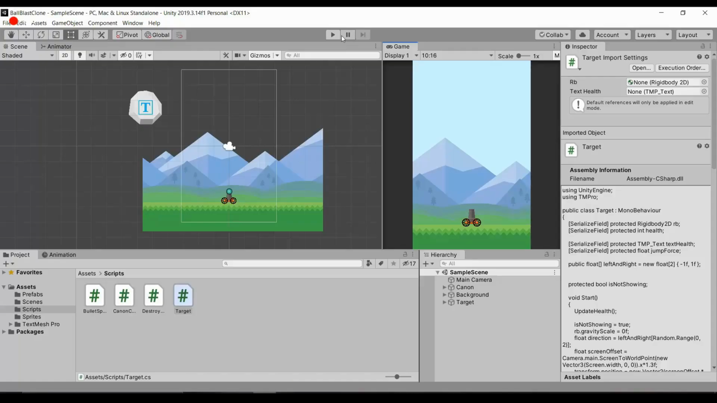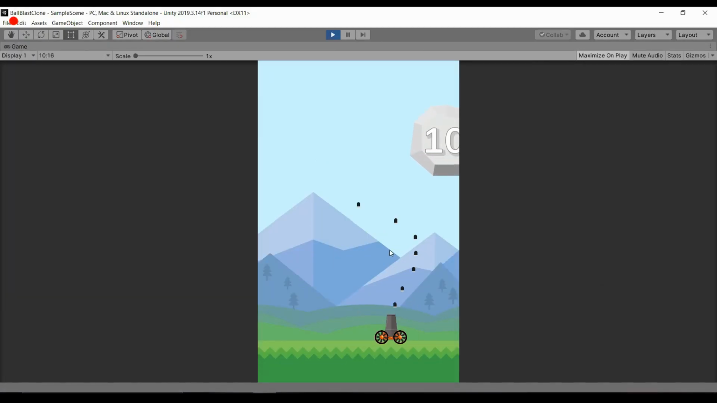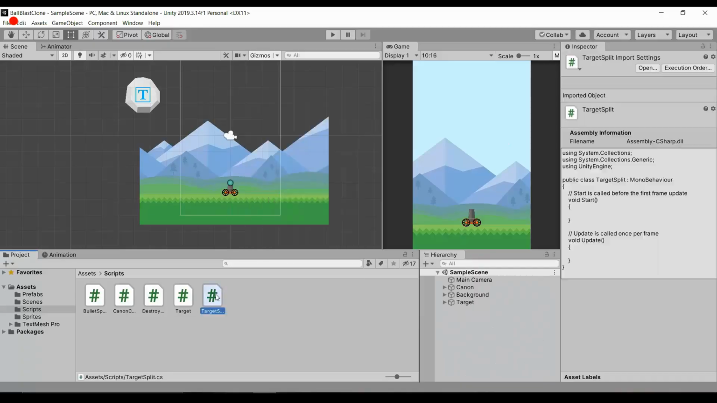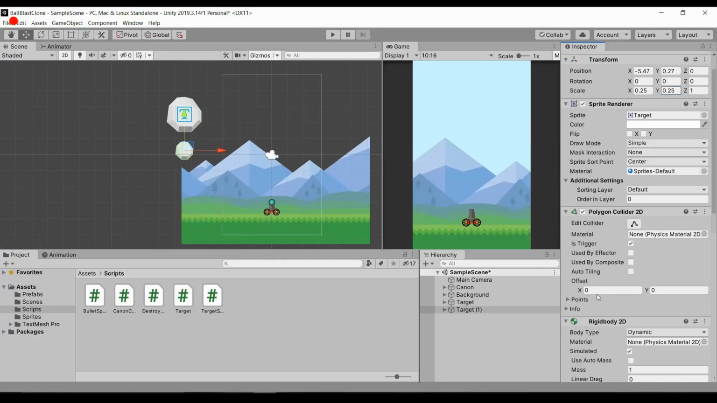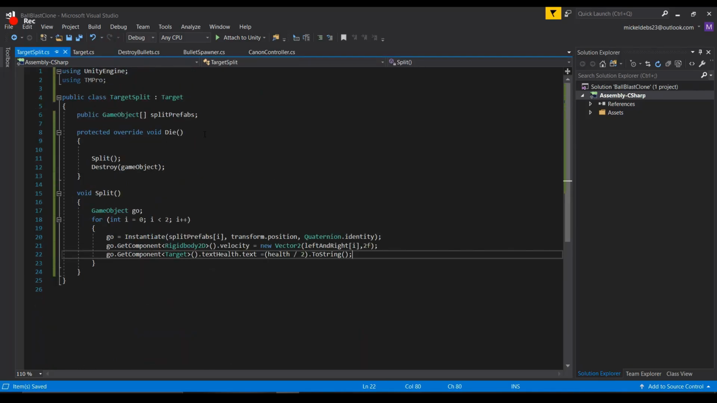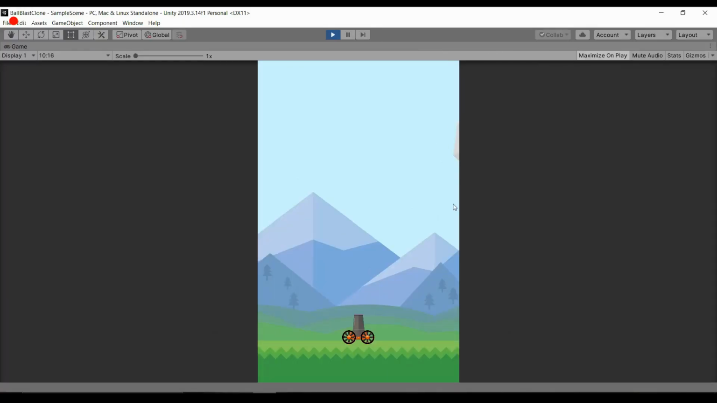I forgot to record this part, but I wrote the target script, and now I am putting on the target a text that indicates the life of the target left. Then I worked on the target script and made it so that when the targets die, they split into two smaller targets that have half the life of the original target.